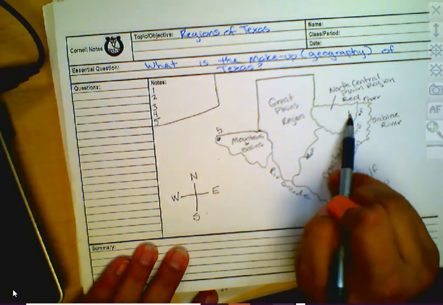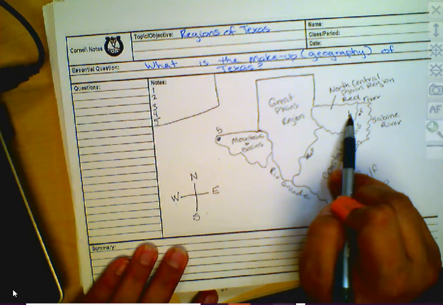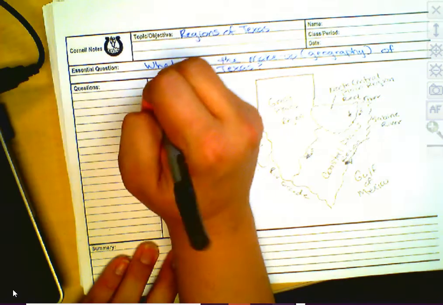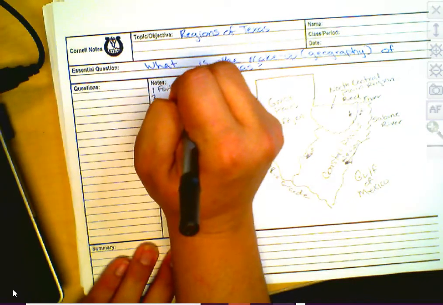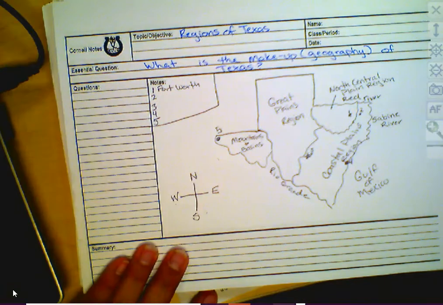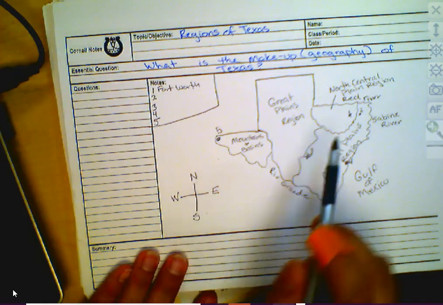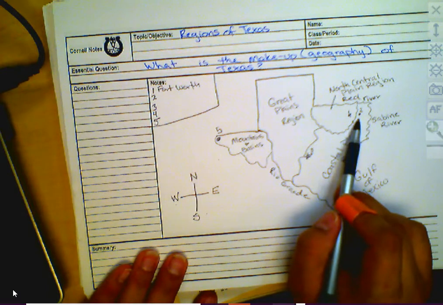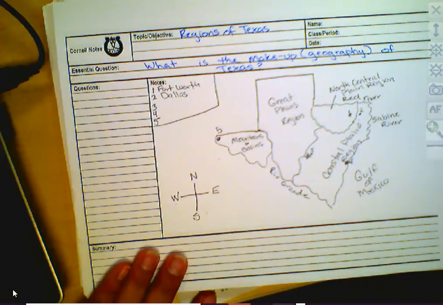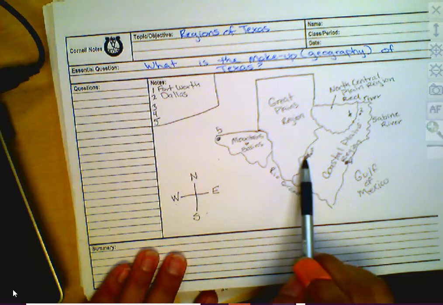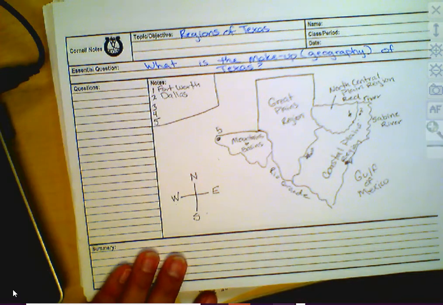Okay, so number 1 is in NCP, North Central Plains. Number 1 is Fort Worth. Then you wouldn't think it, but the number 2 is very close to us, but it's actually in the coastal plains, and that is Dallas. So we are separated by the border of North Central Plains and the coastal plains. Number 3 is a star because that is our capital, the capital of Texas, and that is Austin.